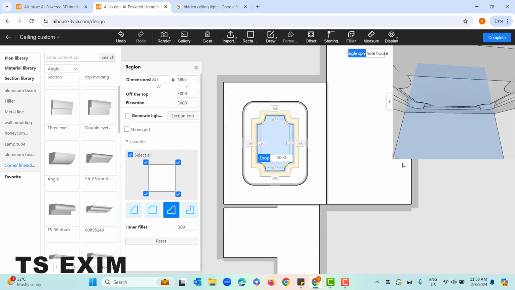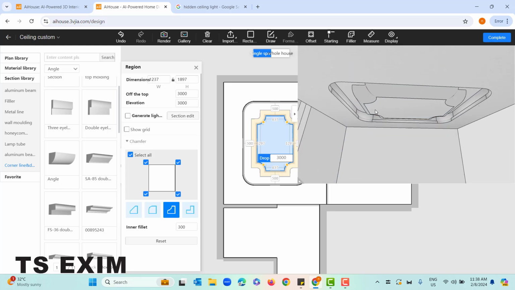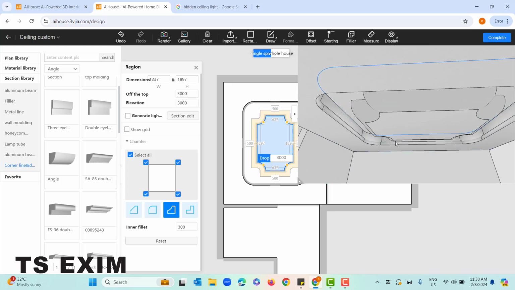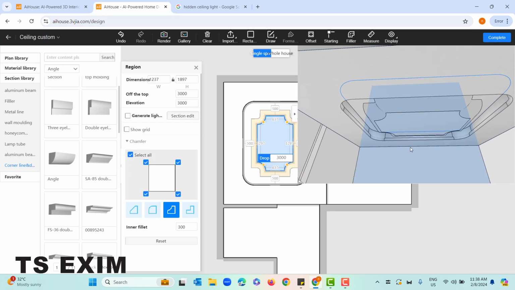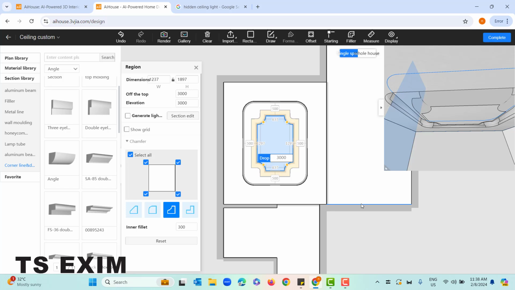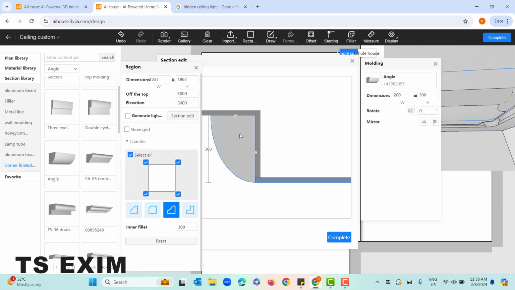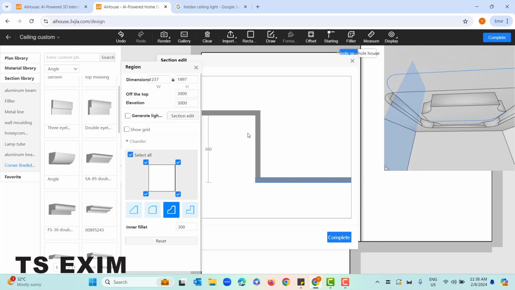So this is how it looks. You can see the curve profile in the third layer. This is an example. If you want to delete the cornice, you can go back to section, edit, select the cornice and then press the delete button.